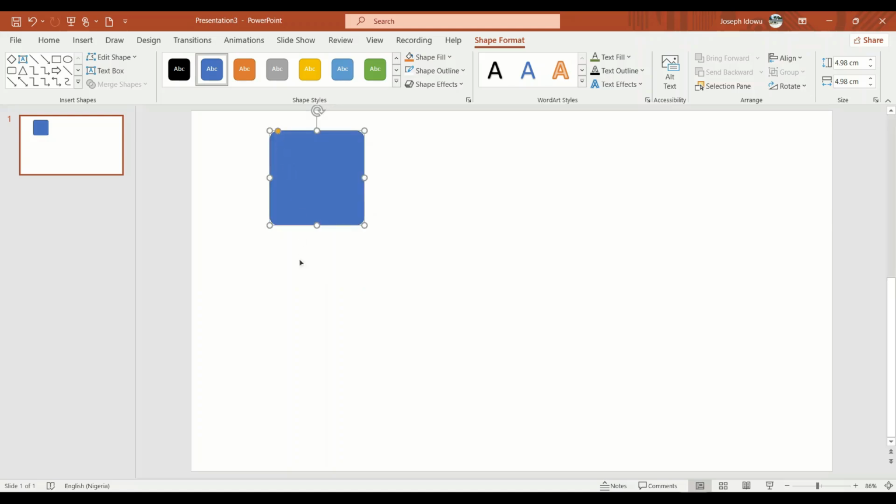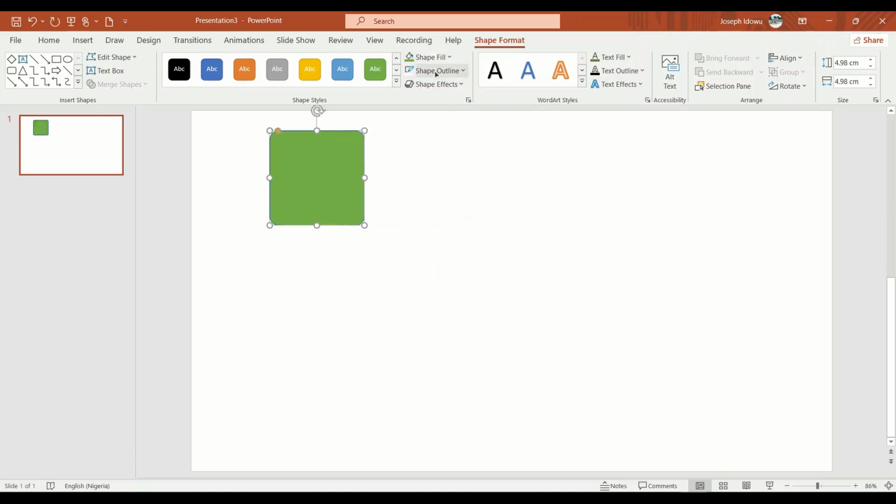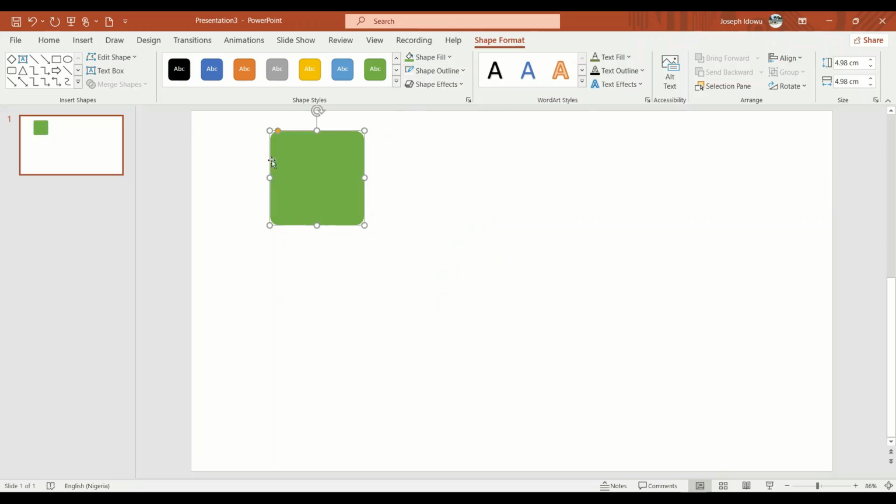Then the next thing, come to Shape Fill right here. Let's select this color for now. We can still change it later. Then we're going to add a shape outline of white. So select your white. You can see it's not showing right now, but it's going to show later.